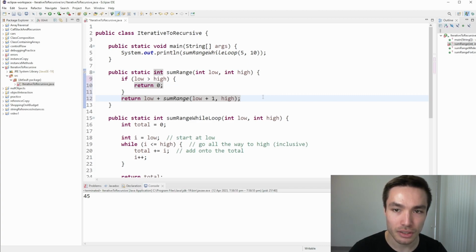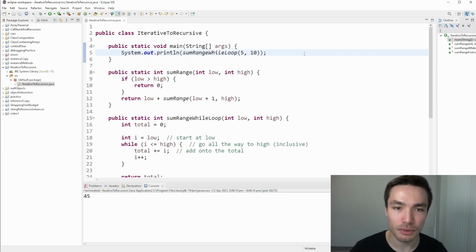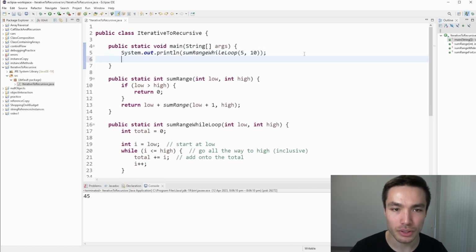Some range of 6 and 10 should return 6 plus 7 plus 8 plus 9 plus 10, which is 40, and we'll add our 5 onto it to return 45. Notice that when we recursively make the next function call, the value for low is changing while the value for high does not. We need high to remain the same to eventually reach our base case for this problem. And that's it. We've successfully converted the iterative solution to a recursive one.